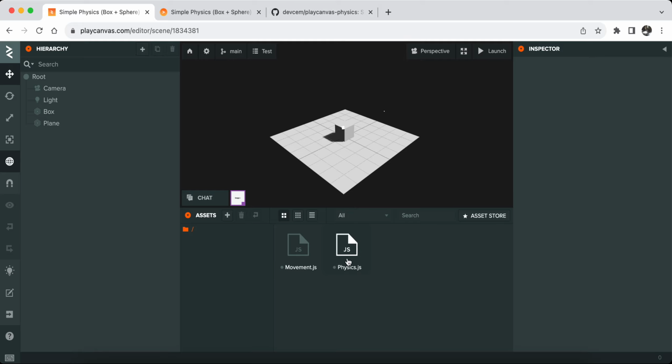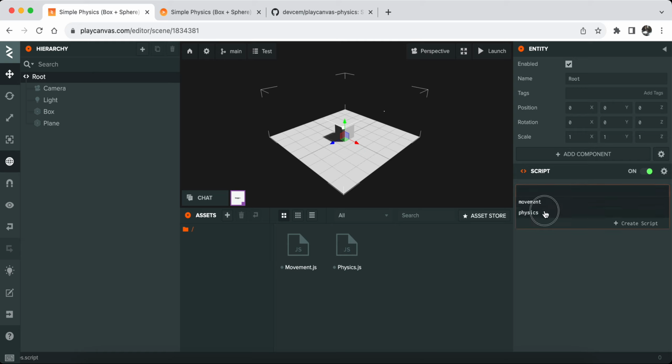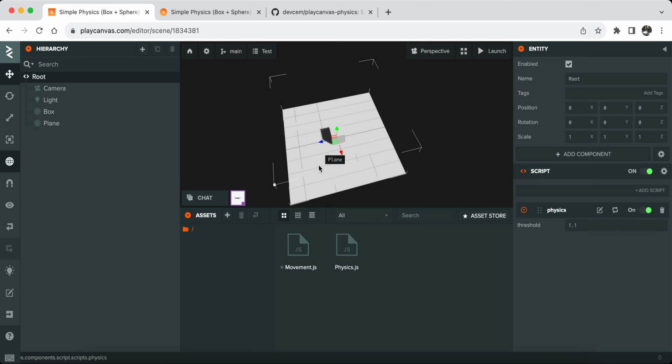You just need to download it from the repo, put it into your project, and then attach it to your root as physics. And it has a threshold value. I will explain that in a minute, but it's super simple. And this script is almost, I guess, 2 kilobytes, so it's super lightweight. You can basically use it on mobile or any device because the calculations are really simple.